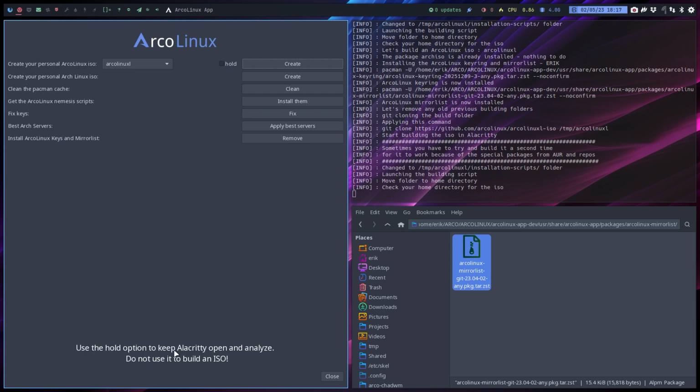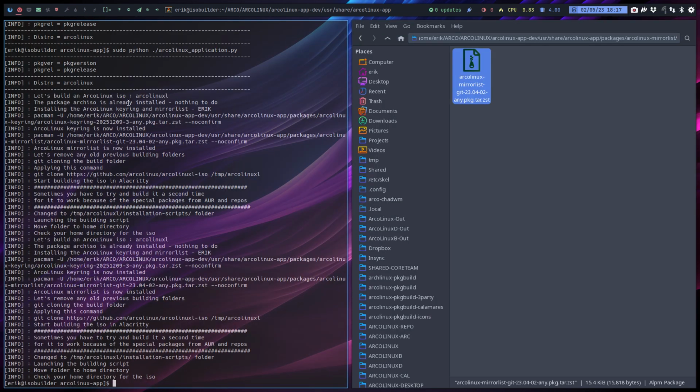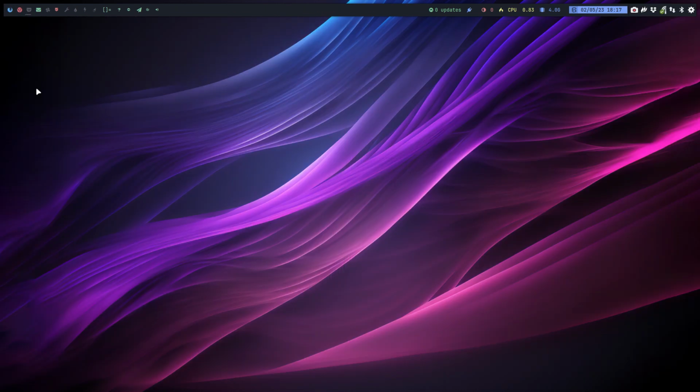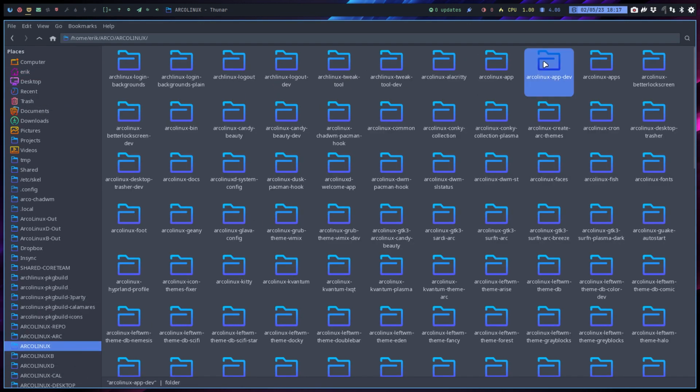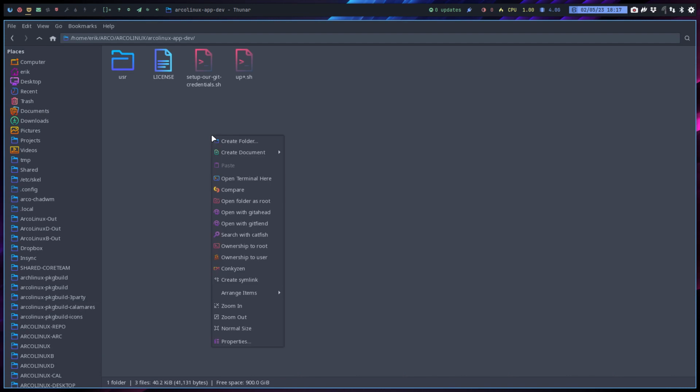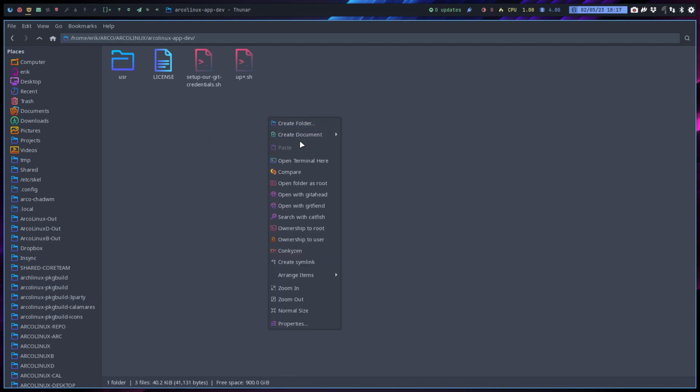But for now, I'll just put a message here. Use the hold option to keep Alacritty open and analyze. Do not use it to build an ISO. It's clear for me anyway. So up to the internet. Let's go through the motion. You can zap away if you've seen this 100 times already.